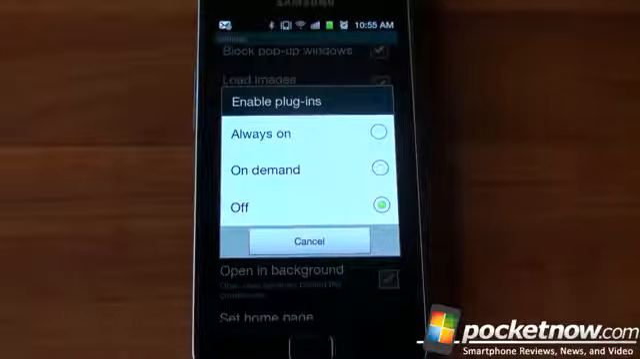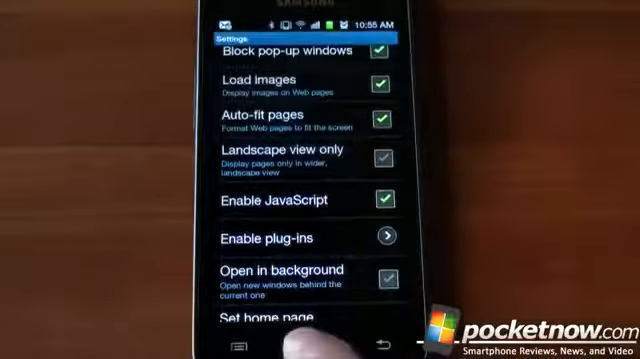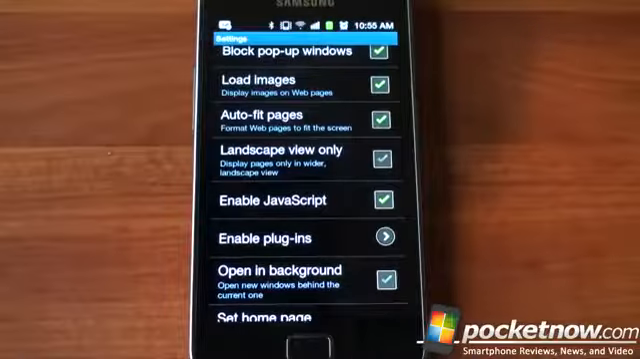On demand is a good option for most. It will allow you to choose whether or not to run a plugin, so there's a little icon that will show up if it's a Flash element, for example. And off is just probably the fastest thing that you can do to prevent the page from even looking for these plugins and attempting to load them. So let's go back to the home screen and talk about number 3.